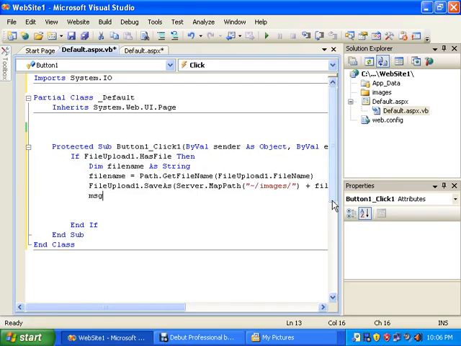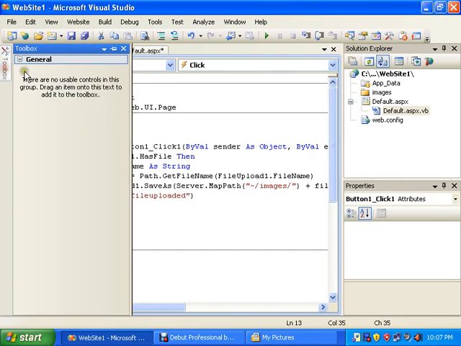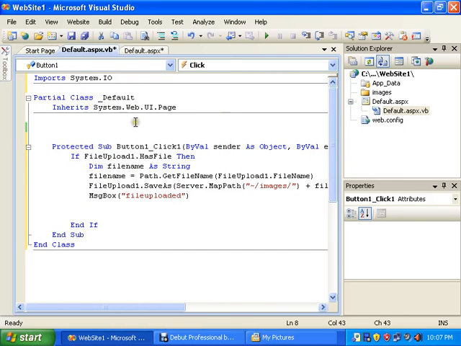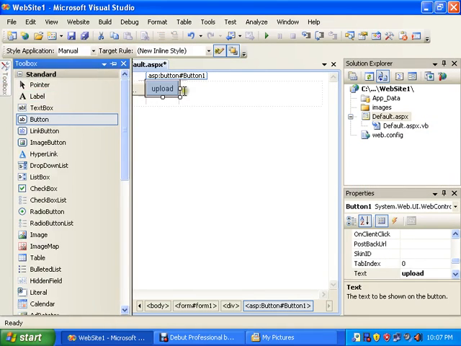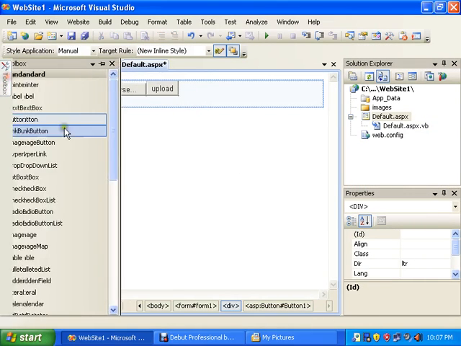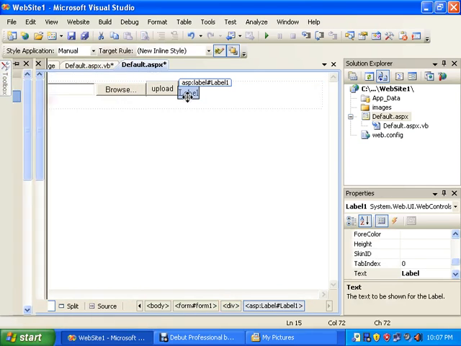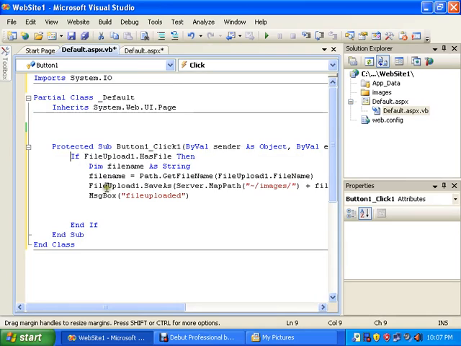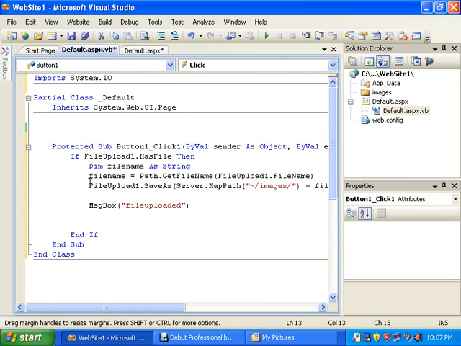Now MessageBox.Show, file uploaded. For more, I will also add a label after the button in which I will show that the file is being uploaded. Label1.Text is equal to filename.